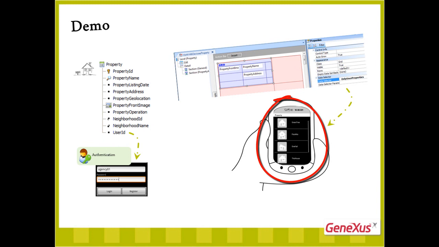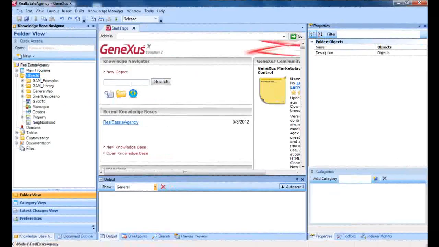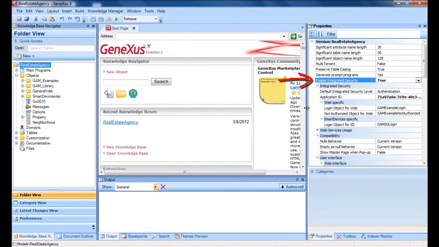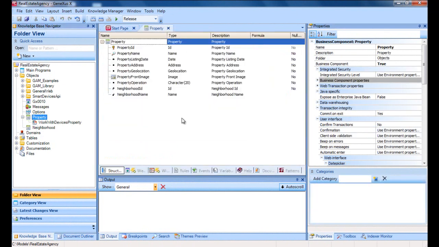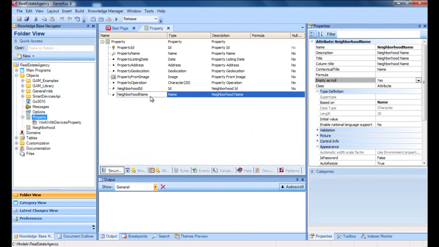Additionally, in the list of properties shown in the application for smart devices, real estate agents must only be capable of viewing the records that each of them has entered, and not the data entered by others. We've already created our web and smart device application for the real estate office. As we can see here, the GAM has been applied to our application. We now go to the property transaction to define a new attribute that will enable us to store the user that is to be logged on by the GAM.